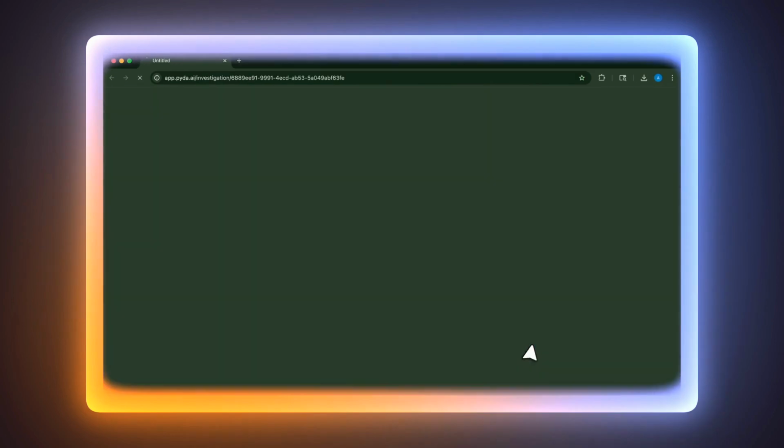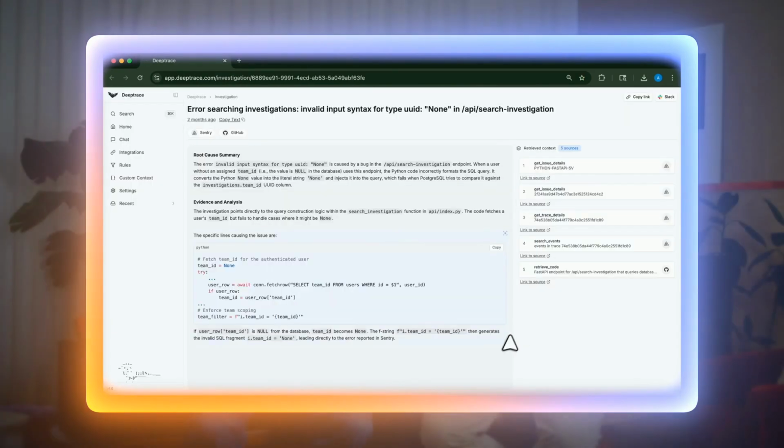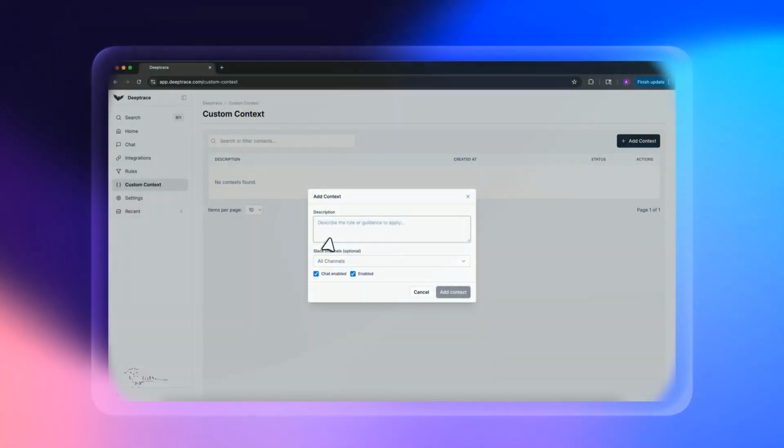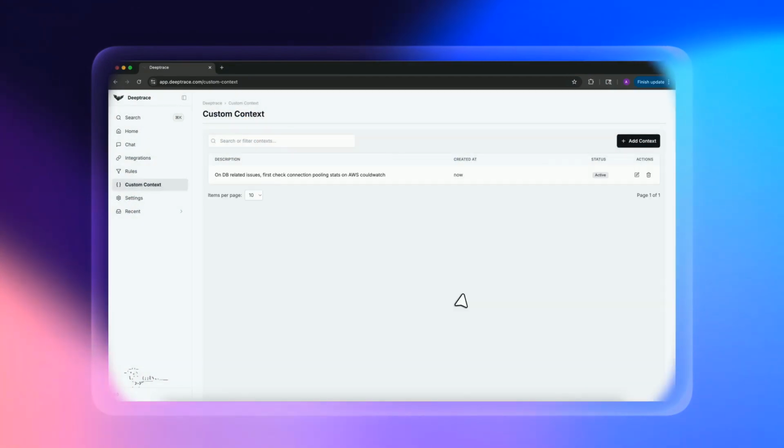From there, chat directly with DeepTrace to dig deeper into an issue with all the relevant context in one place. For every investigation, DeepTrace provides citations for you to inspect ground truth sources. You can add custom context and manage memories that DeepTrace is automatically generating.